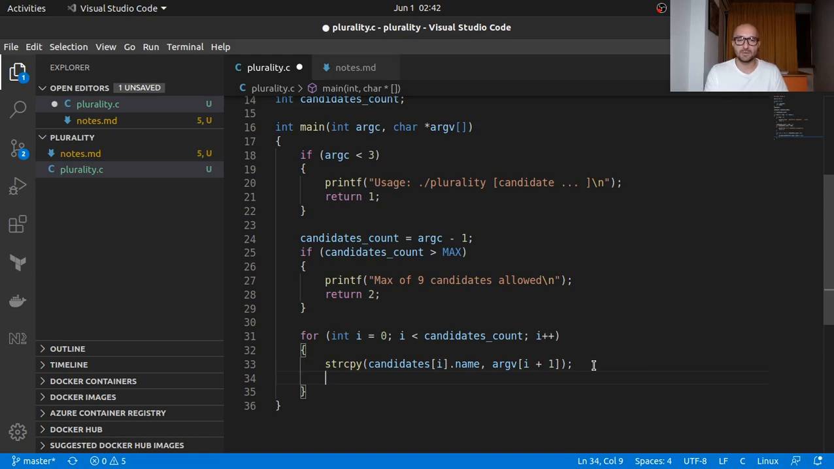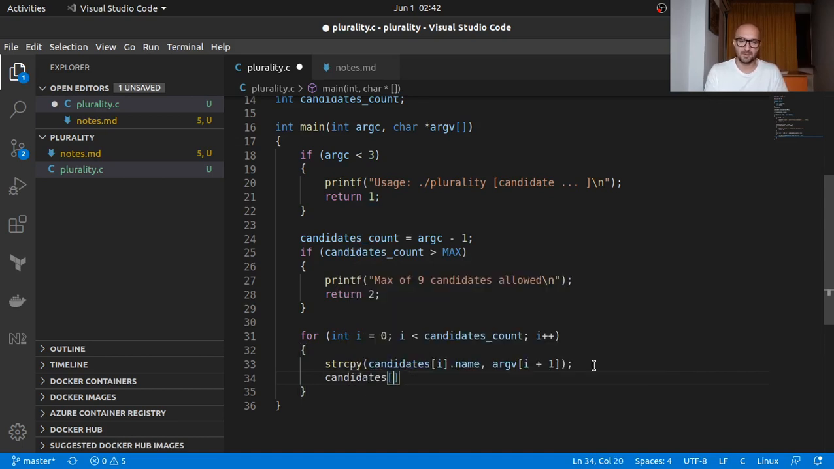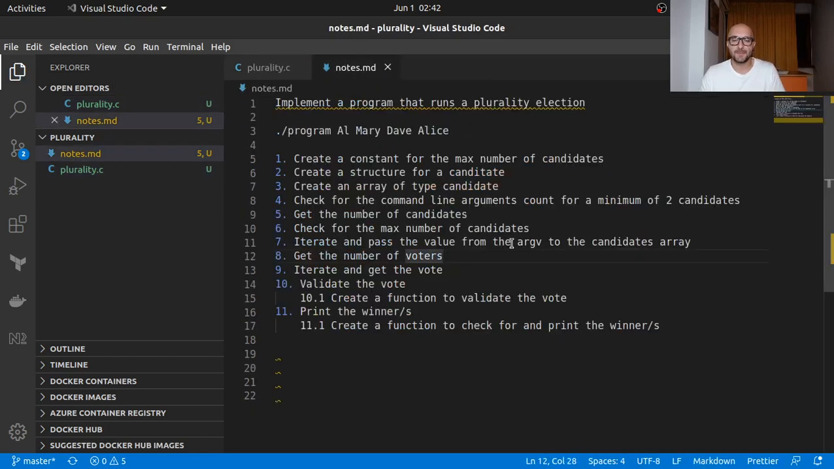We need to use a string copy, strcpy, sorry. So we need to use a string copy for the string, but for the integer, we can just pass it, votes equals 0, so everybody starts with 0. Okie doke, so now this is done.